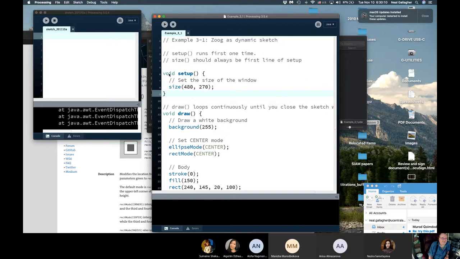So void setup is not producing any output, but what it is doing is setting the size of the window. Here it sets the size. You can either see the size being set without using void setup, or in this case, I put it inside void setup. Void setup is a block of code that's executed once when we start the program.